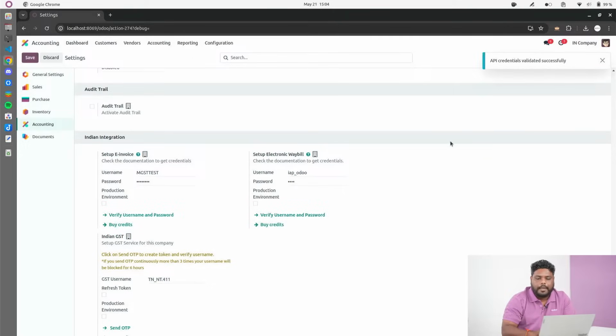Over here you enter the username and password, and again verify the username and password. If there are any issues or errors at the time of setup, it will give you an error that it has not been verified, and then you need to go to the GST portal and verify again. Once it's successfully verified, you can create the e-invoice and e-way bill directly from Odoo itself with a single click. In order to raise an e-invoice and e-way bill, you require IAP credits.